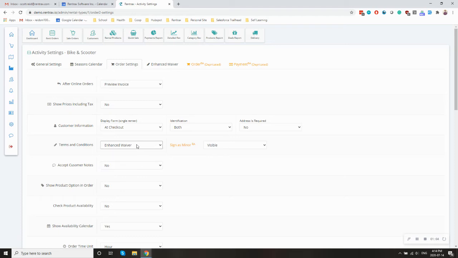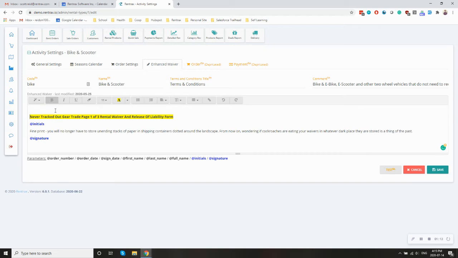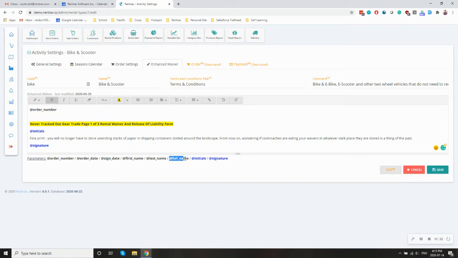So I'm going to demonstrate the enhanced waiver here. And then we're going to go to our actual enhanced waiver here. So here we can see, let's show some information here. Like we can keep track of the order number. That might be pretty important. The customer's full name. That's also probably pretty important. And these are just kind of dynamic fields. So these will populate based on either customer input or, in the order number, kind of system generated input.